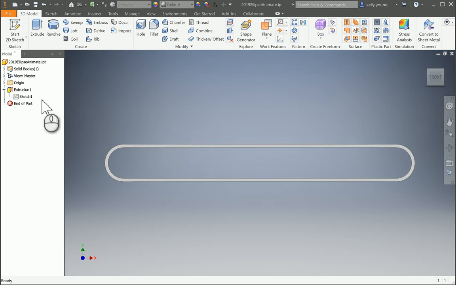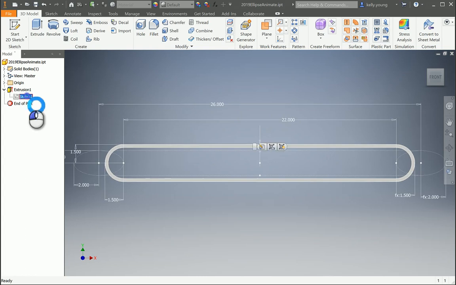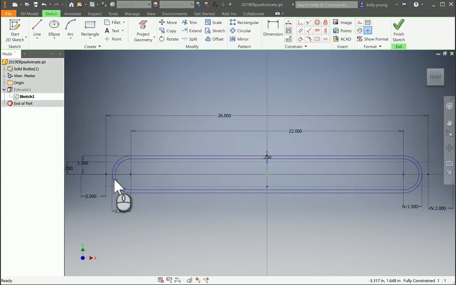Hey there. So thanks for attaching the image with all the dimensions on there. Makes it a little bit easier to work with. So I went in here and just created a quick little sketch.